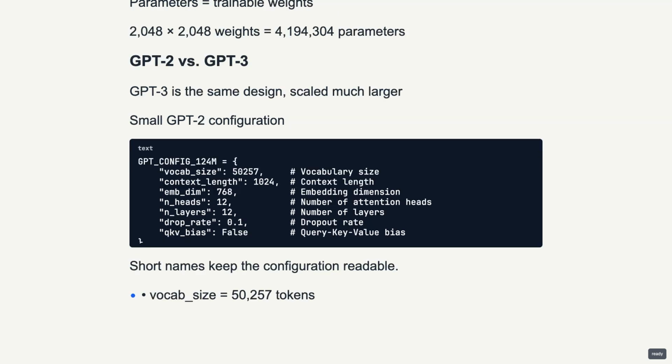That number matches the tokenizer vocabulary. Every output position ultimately chooses among those 50,257 token options, so the embedding and output layers need to agree on that size.